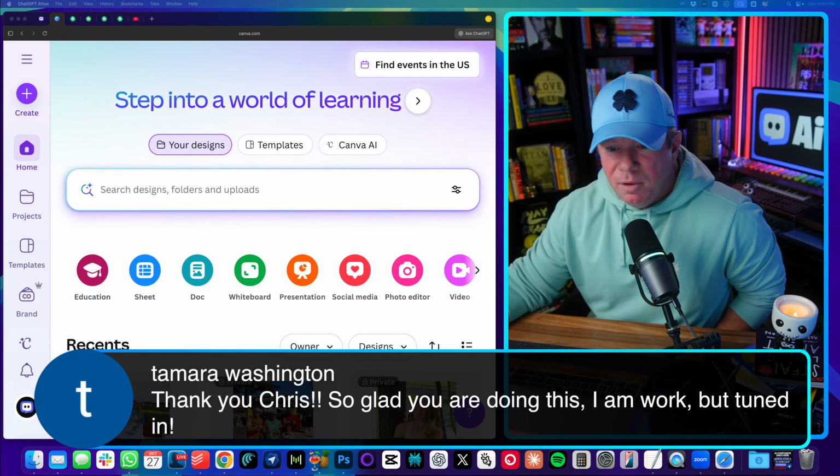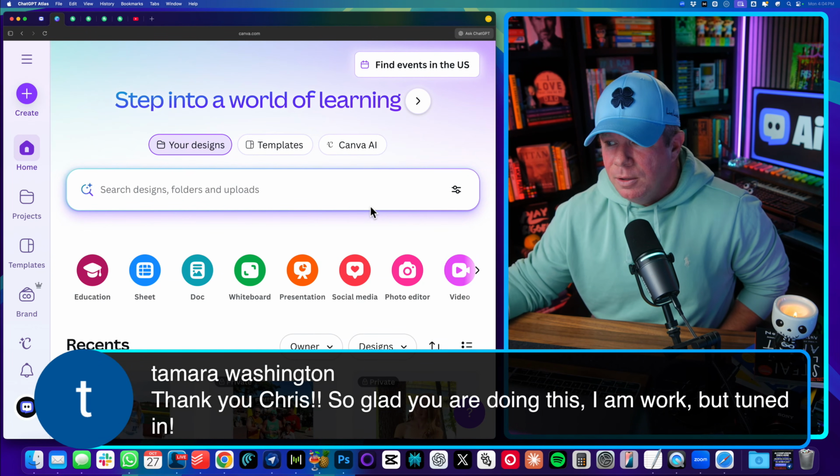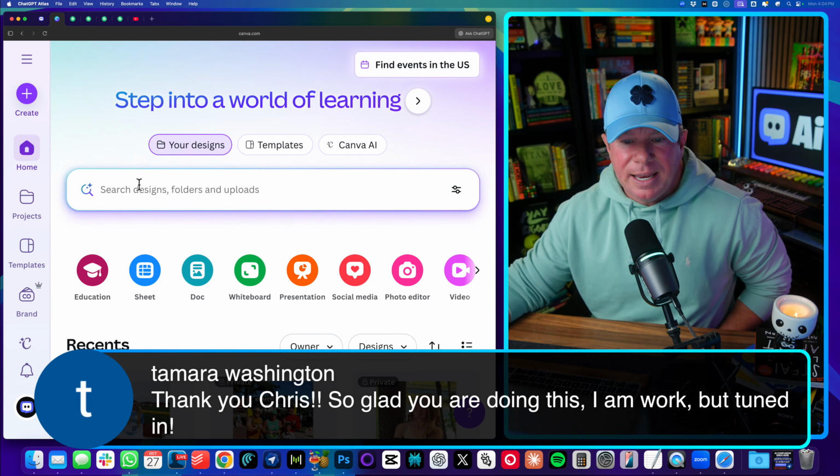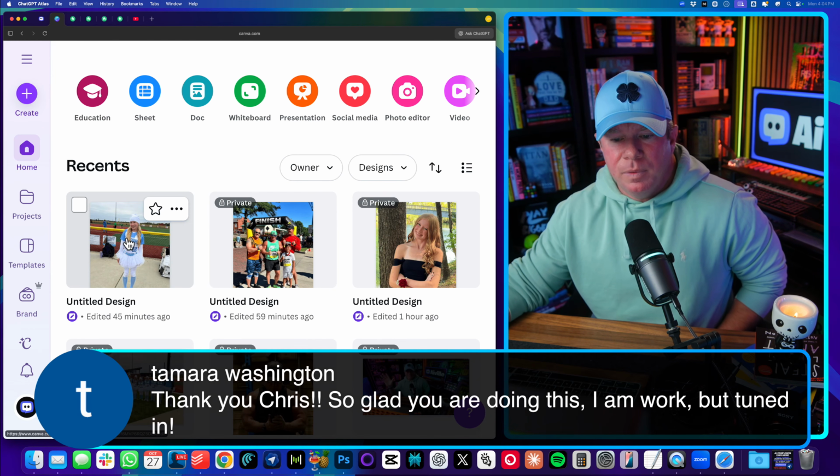So let's jump over back into Canva. And what you'll do is once you're logged in, you just take any photo that you have that you want to remove a background and then just drag it into Canva and then drop it in. So I've already uploaded a few of them.